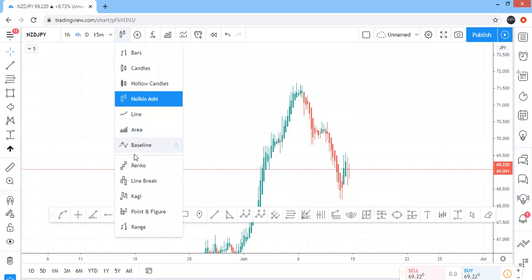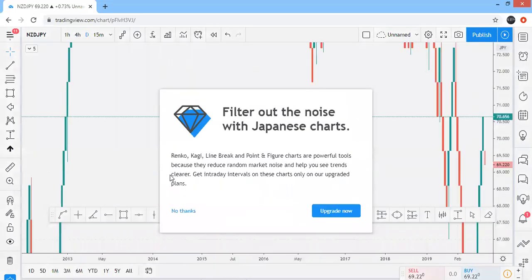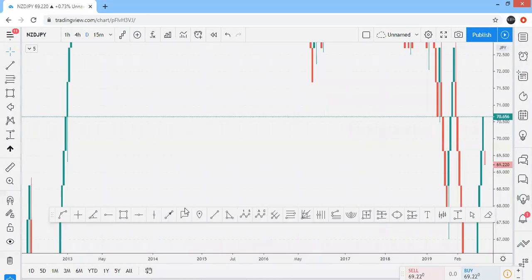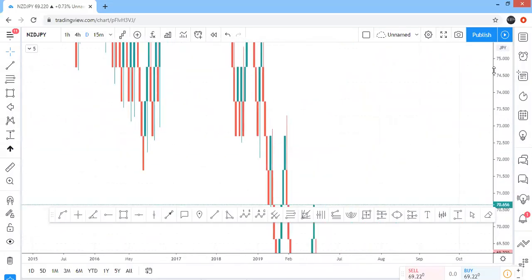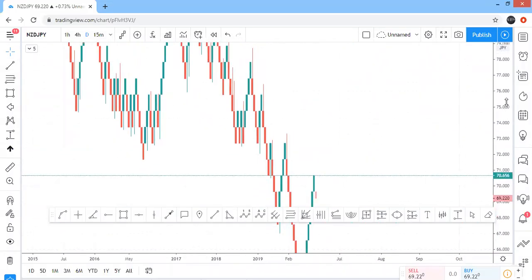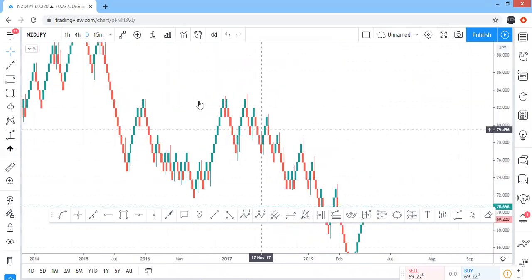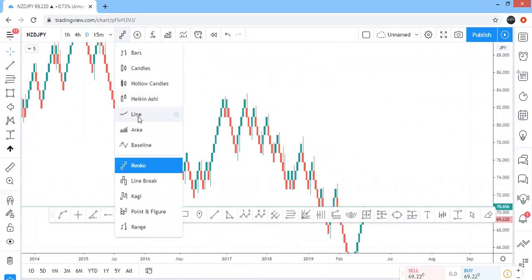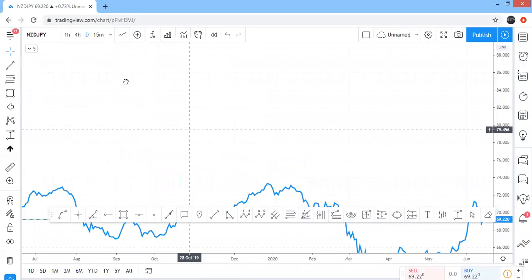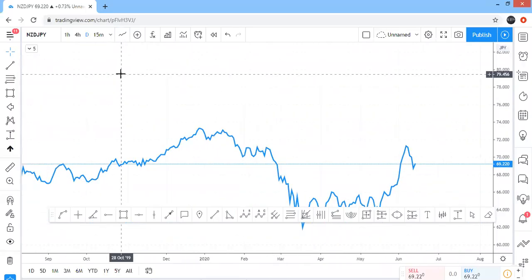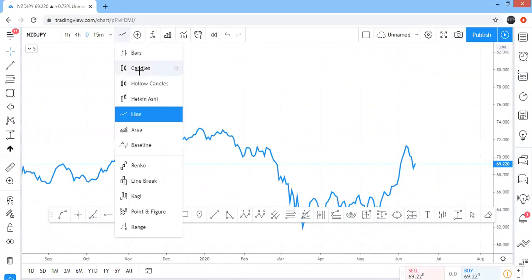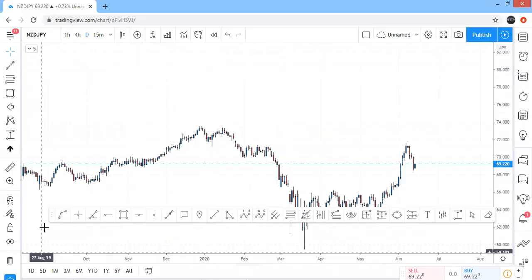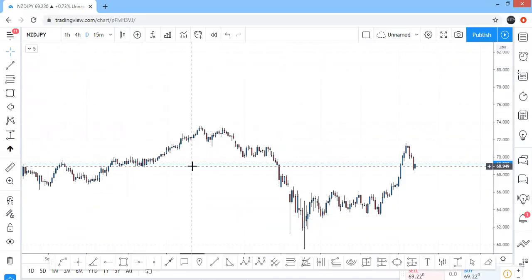Renko charts. Iberia is a master at Renko charts. When you go into higher levels, you'll be shown how to work on Renko charts and how fun they are. Okay, you have line charts, area charts, baseline charts, etc. So those are different types of charts that we use, but candlestick charts are great. Okay, tomorrow's lesson will talk more as to why I like Japanese candlesticks.